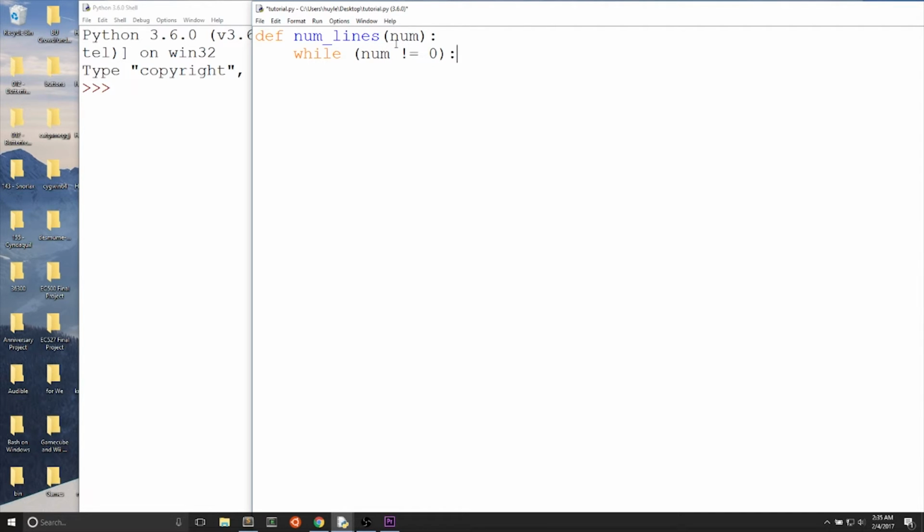While loops always have the keyword while, followed by a condition, and a colon after the condition. We want the while loop to print out a line when num is not 0. Let's say that we start num with our argument 3.